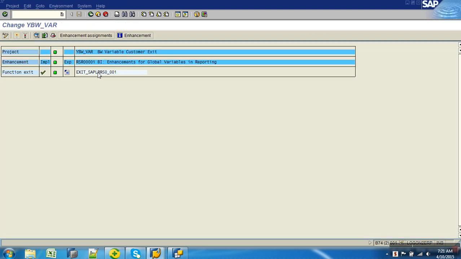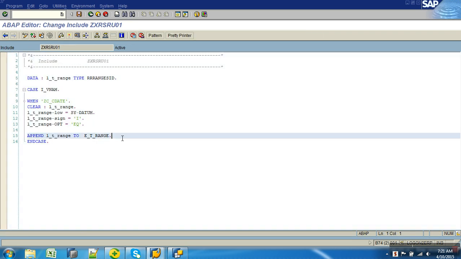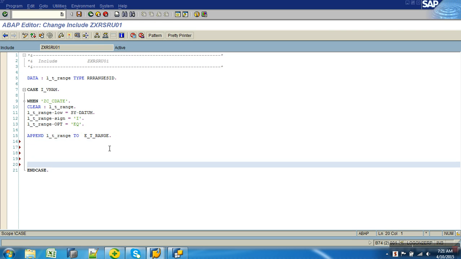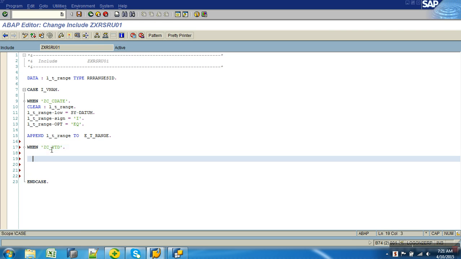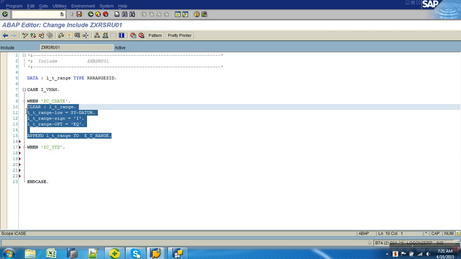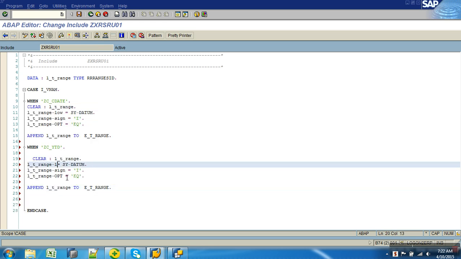Yes, sir, boss. Should I implement the logic for this variable? It's a change. Just before your end case, you start writing: when, what is your variable name? Whenever the query is triggered for my variable as ZC_YTD. Is it all the same? Only thing is, current date would be in the high value. Yeah, that's why high is current date and low should be first day of the year.